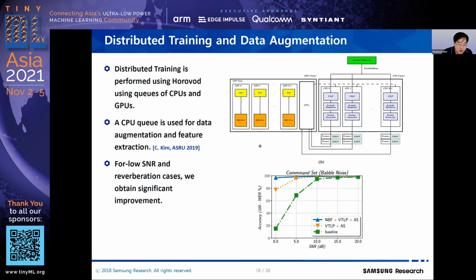In this slide, we are showing that we are doing extensive data augmentation, and the data augmentation is running on the CPU cluster for the training phase, and parameter updates are on the GPU cluster.